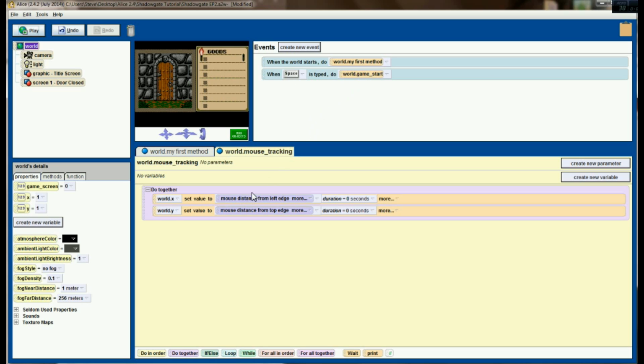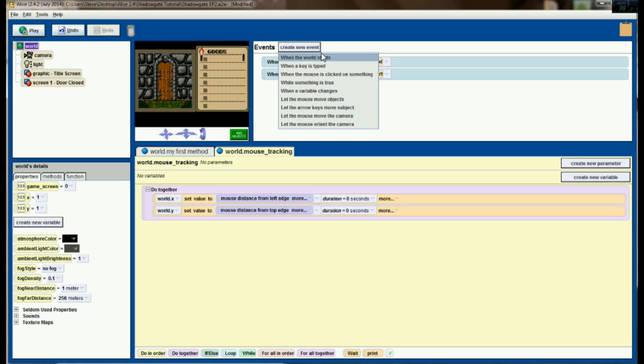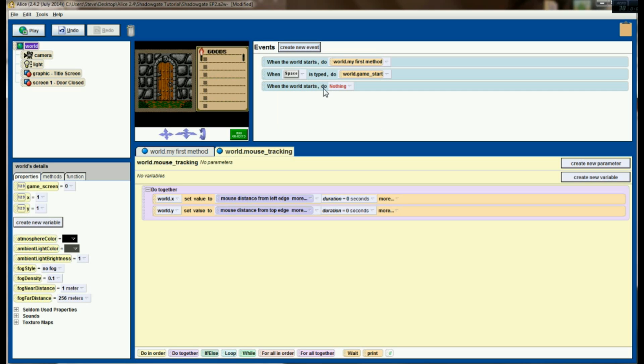We want Mouse Tracker to run as fast as our computer can. We want to run it as many times per second as our computer will allow. So let's create a new event and select when the world starts off the list. Rather than have the Mouse Tracker work once, I want it to constantly run whenever my world is running. So right-click on when the world starts, select Change To, and change this to while the world is running.